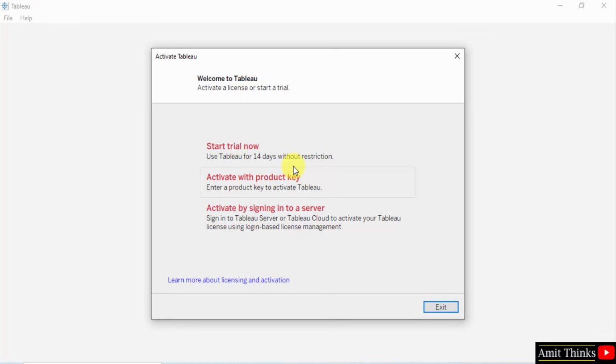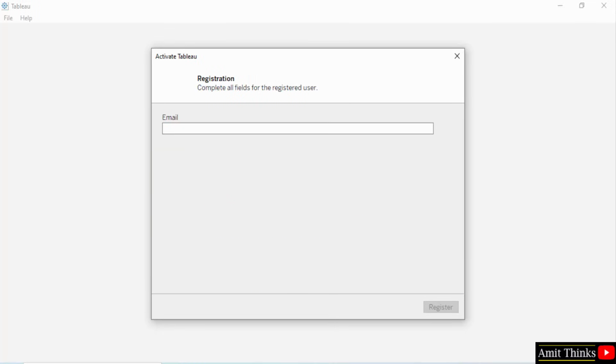So guys, Tableau opened. You can activate now. Use Tableau for 14 days without restriction. After that you need to pay, but we'll be directly going for the trial version. Now enter the same email ID. Click register. Registration completed. Click continue.